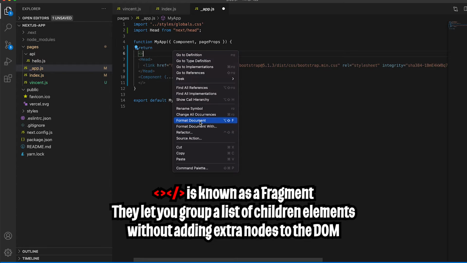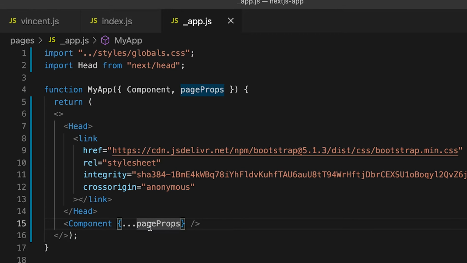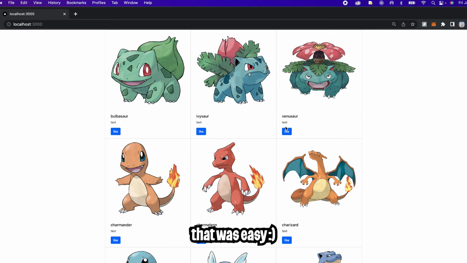And now right-click and format the document. And now in line 5, remove the semicolon and add a parenthesis and wrap everything here. And now hit save. And now everything looks as expected.